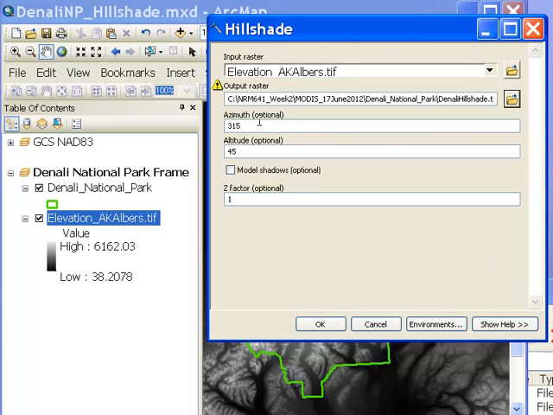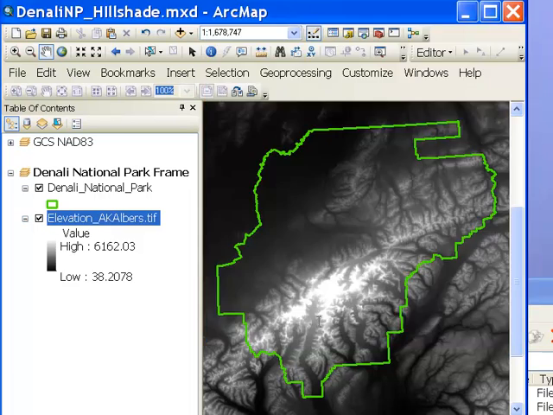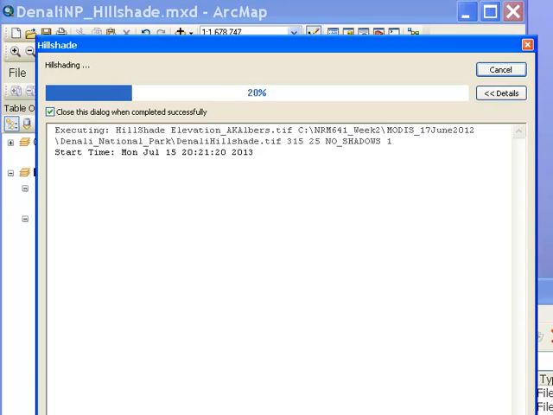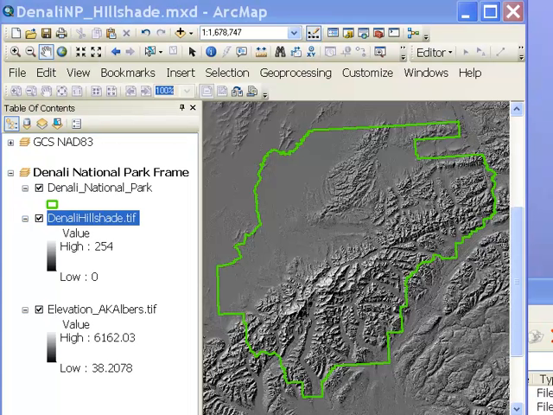And azimuth is where is the sun in the sky. So 315 would be in the northwest part of the sky, and then altitude is how high it is in the sky. So let's put the sun 25 degrees above the horizon, and then just OK. So that will create a hillshade from our elevation raster. Okay, so now we have our hillshade.